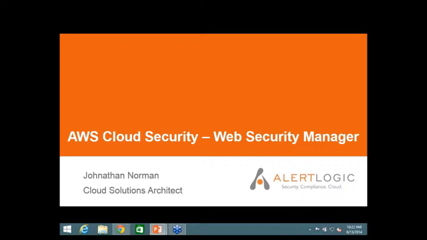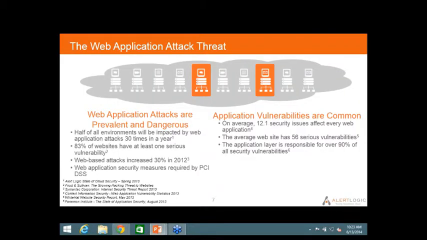But today we're going to discuss web application security. And the reason for that is web application attacks continue to increase year over year, and the numbers are quite staggering. According to Frost & Sullivan, 83% of all websites have at least one serious vulnerability. And with web-based attacks increasing at such a rapid rate, we've seen a large number of breaches as a result of these attacks.